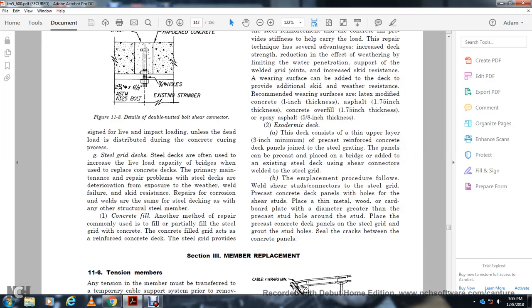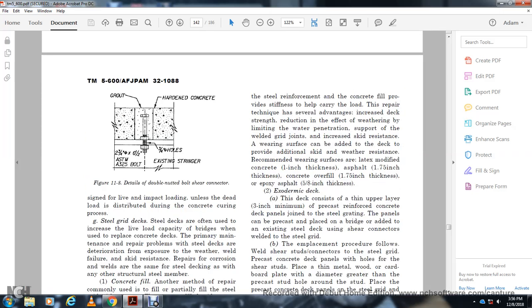Steel grid decks. Steel grid decks are often used to increase the live load capacity of the bridge, in place of a concrete deck, which is a primary maintenance and repair problem. A steel deck exposed to weather deteriorates; weld repair is used against corrosion, welding the same steel as with any other structure member. Concrete fill is commonly used, either full or partial, with the steel grid connecting the concrete fill to the steel girders, providing steel reinforcement for the concrete.